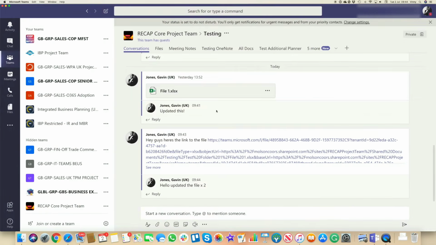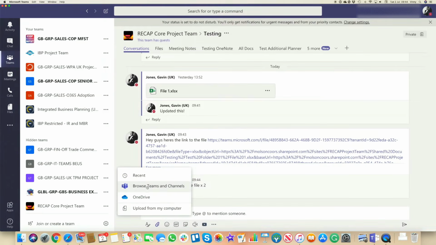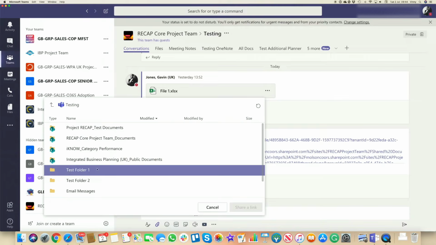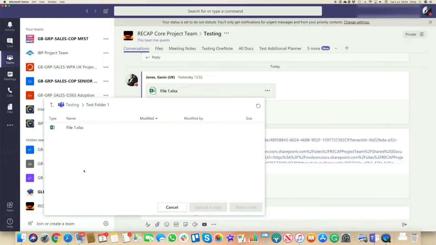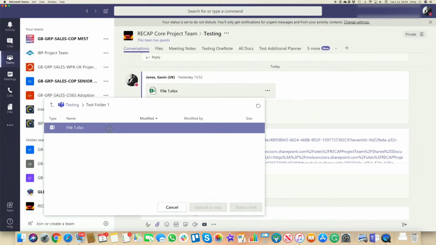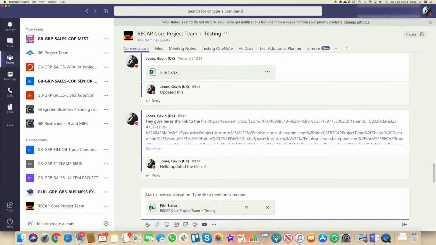So how did we link that file in properly there? We use the paperclip icon. So if you click Attach, browse Teams and Channels, if your file's already in Teams, click into the folder you want the file and share a link. That's how to get that rich link that we had up here.